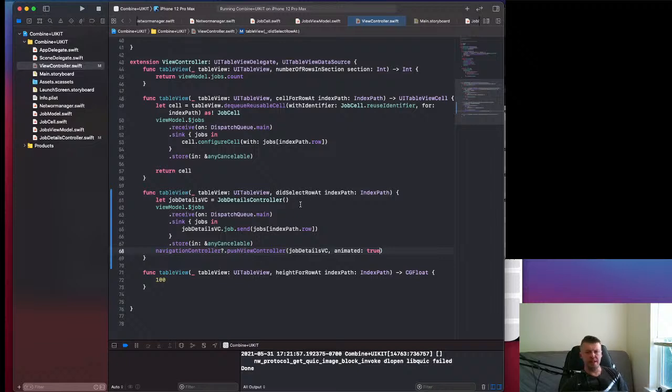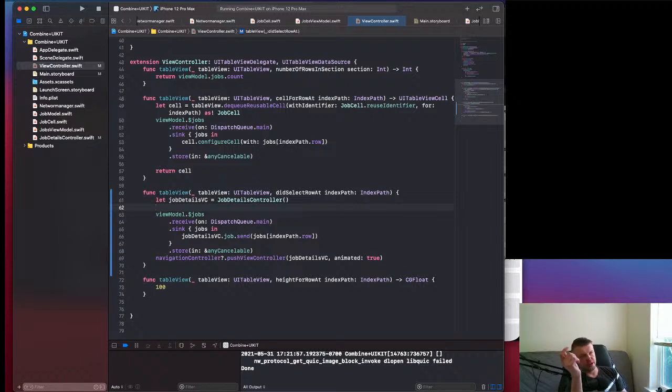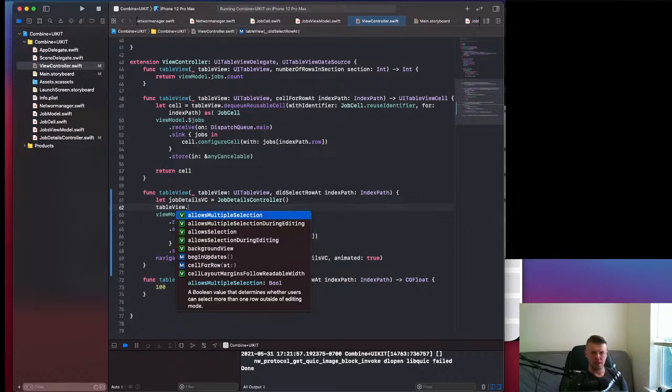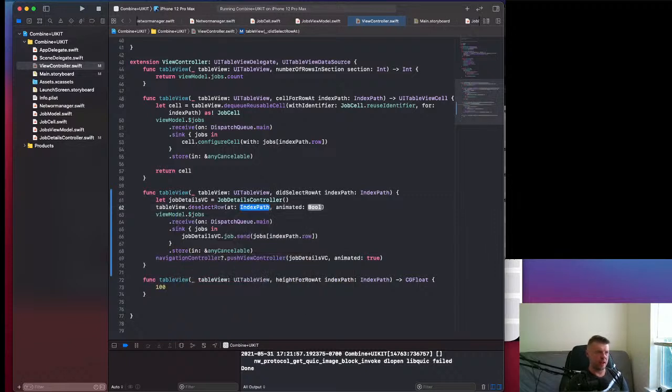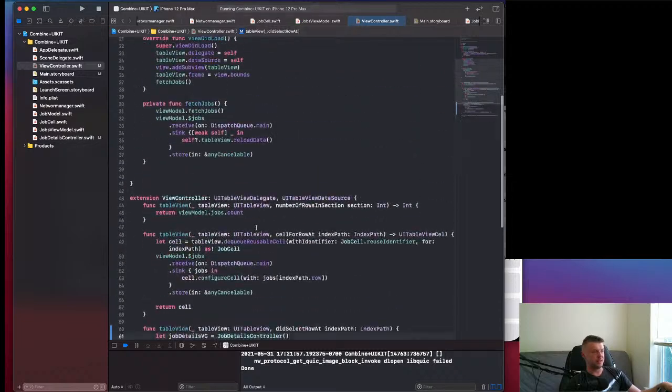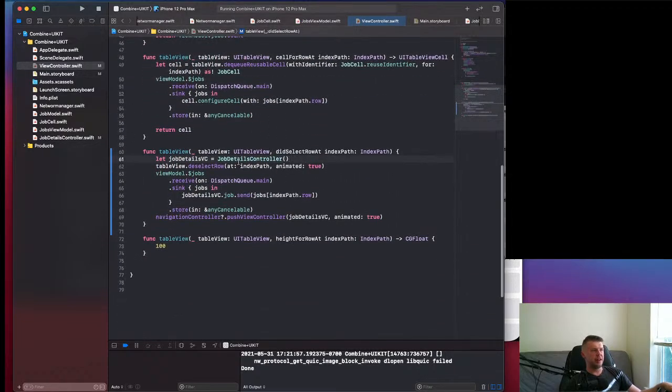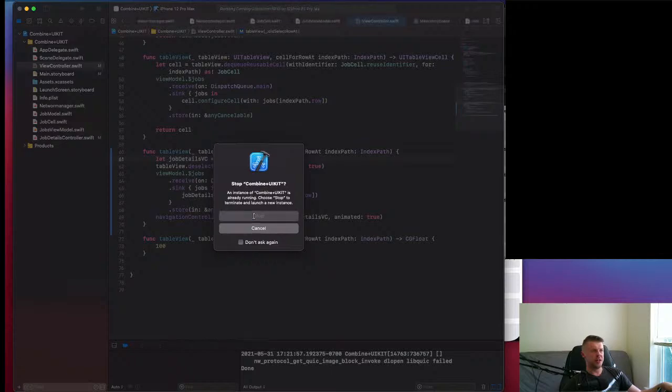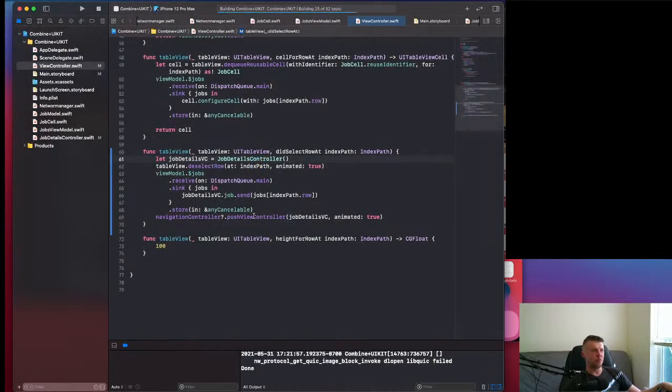And before that, we are actually going to deselect row, because when we come back, our row is going to remain selected. So we're just going to say table view deselect row at index path animated true. So when we come back, it's not going to be selected anymore, because we don't want it to be selected. So again, let's run our application and see, all being well, we are going to see our label nice and well.